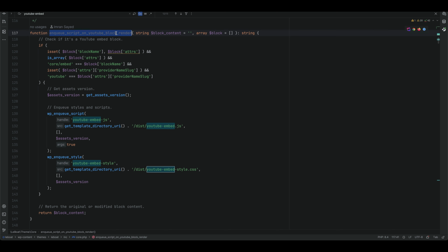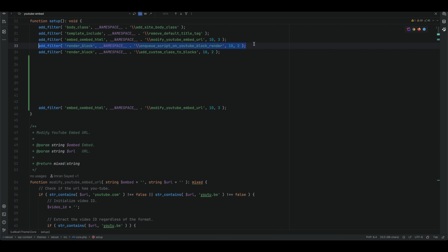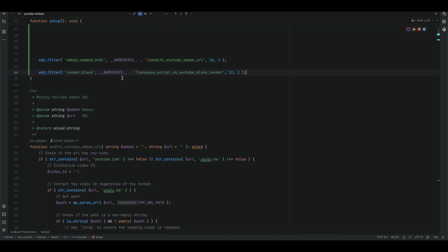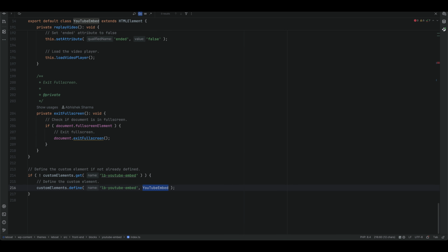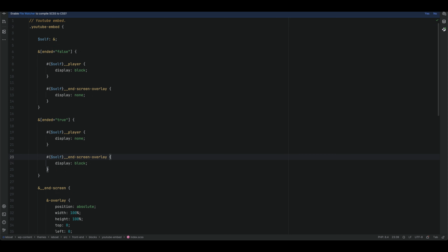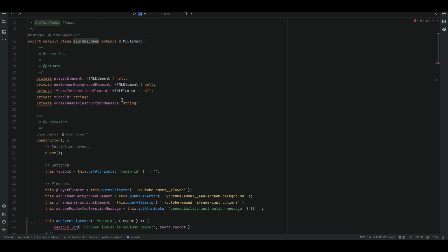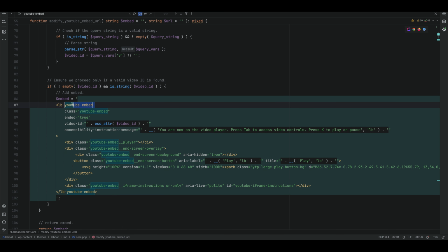So if we take a look at this function, we hook it with the render block function, and we call that function once this is executed. Okay, so that's how our script will be included, and then we also have some styles, which I'll explain to you in a moment. So what are we doing in this class, which is basically going to be implemented for this custom web component?